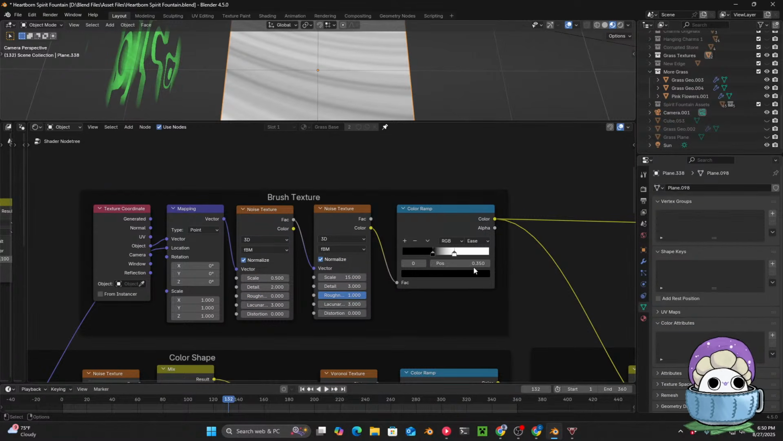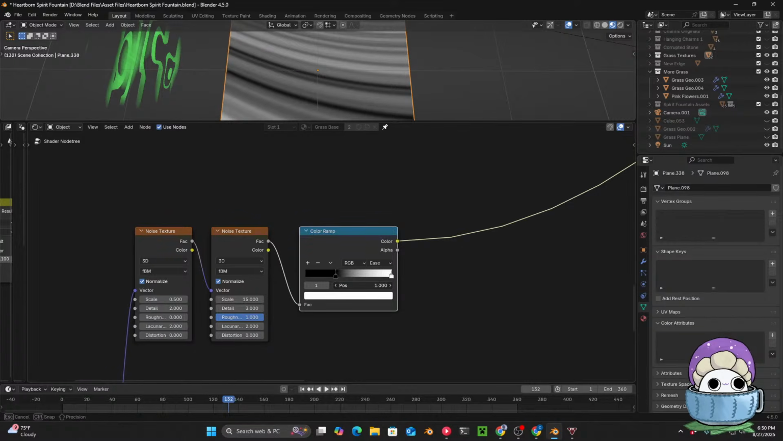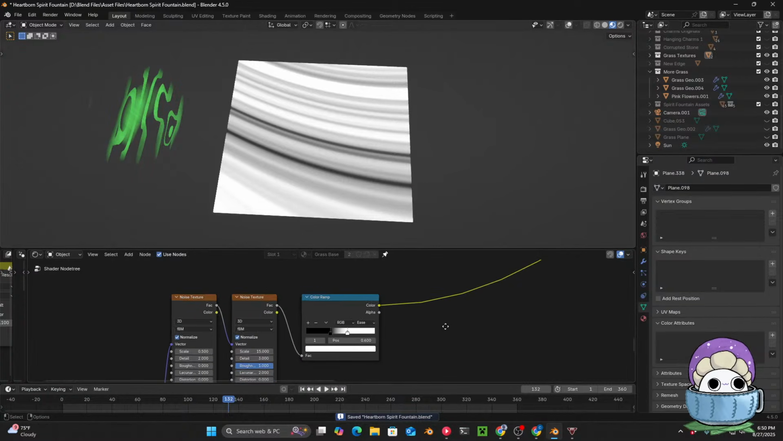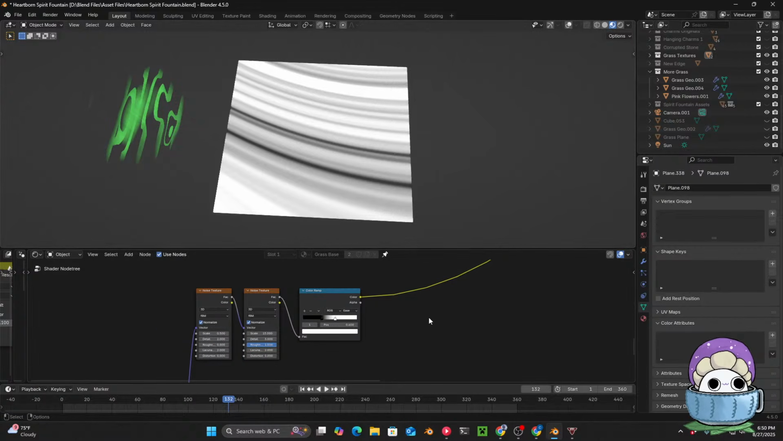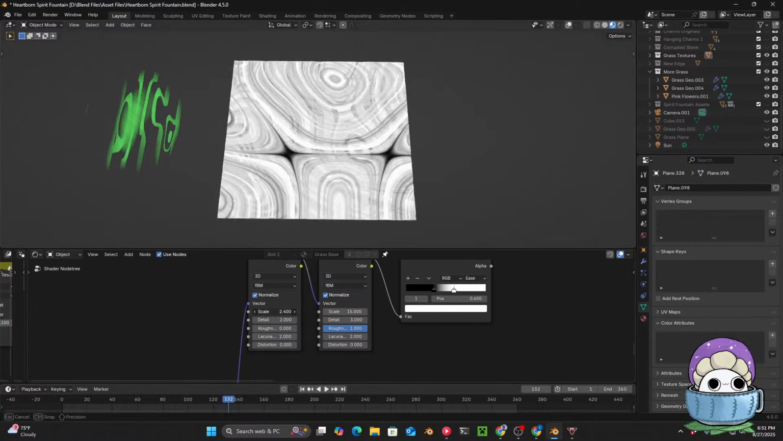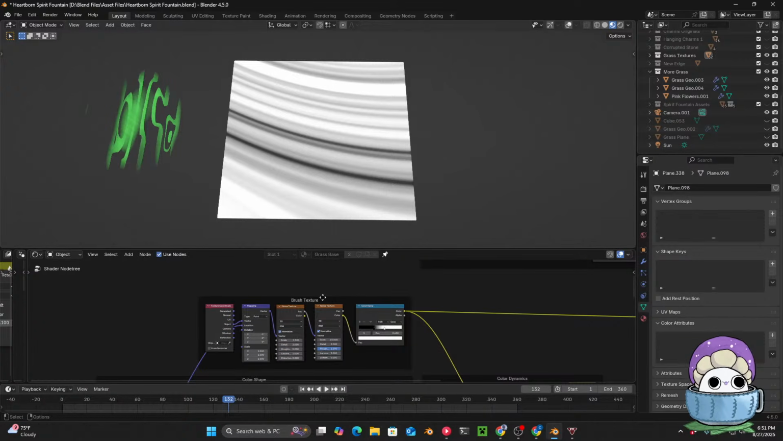but I have the black color stop at 0.35 and the white color stop at 0.6. So I'll just put that in here, 0.35, there we go, and 0.6. There we go. So we have a lot more contrast between the lights and darks, and that will affect both our color as well as our mask for the alpha. And so this is what it should look like. Obviously, you can increase the scale for either of these or play around with them however you would like. But that is all we need, I believe, for the brush texture.